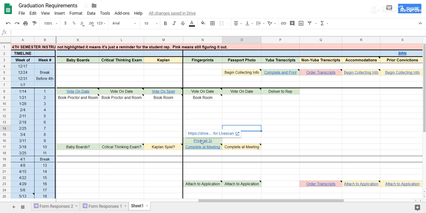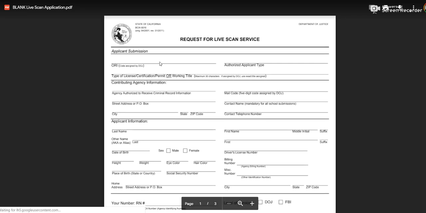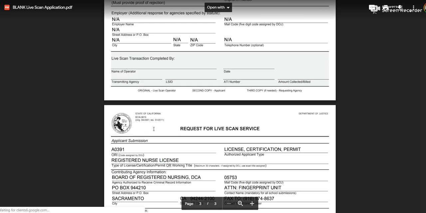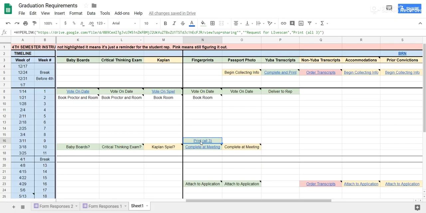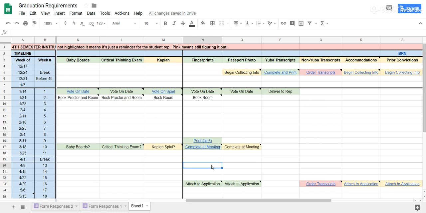Okay, so you would, for instance, let me just explain this. Print all 3 of these. So it shows, click on that. It has a form all filled out. There's 3 of them. You need to print all 3 of them. There's explanation on this. I'm not going to go over the details, but there's an example. So just follow the instructions. So like in week 9, print all 3 of those. Week 10, complete them at the meeting. Okay, and then there's like instructions. So just follow along there.